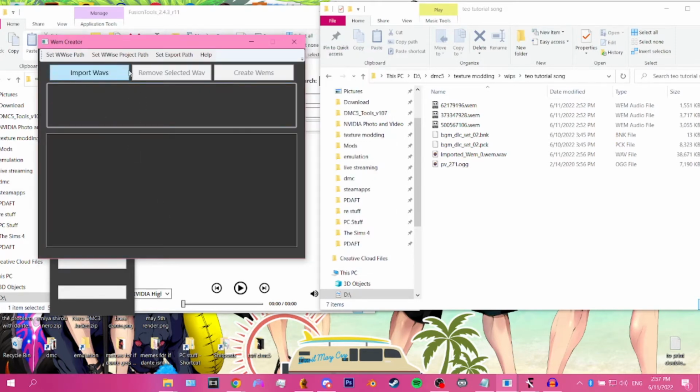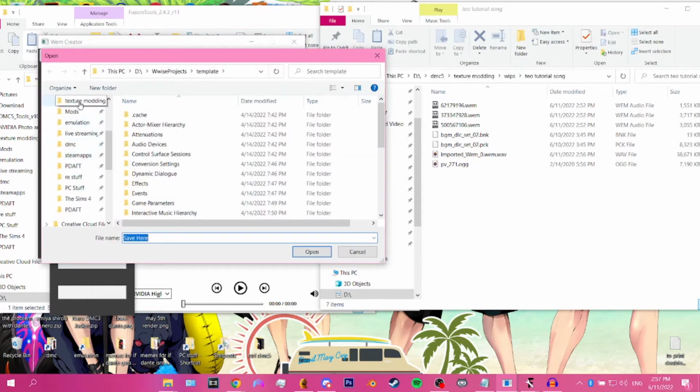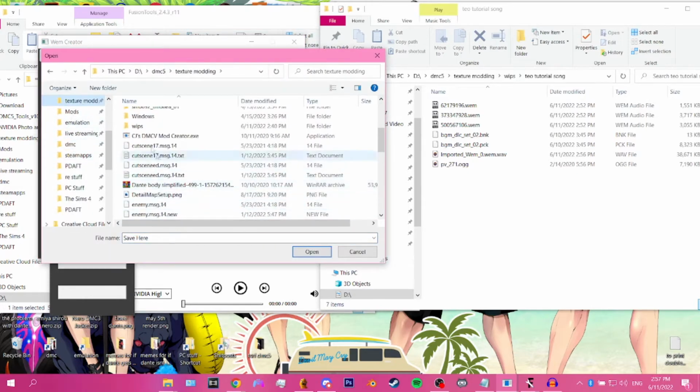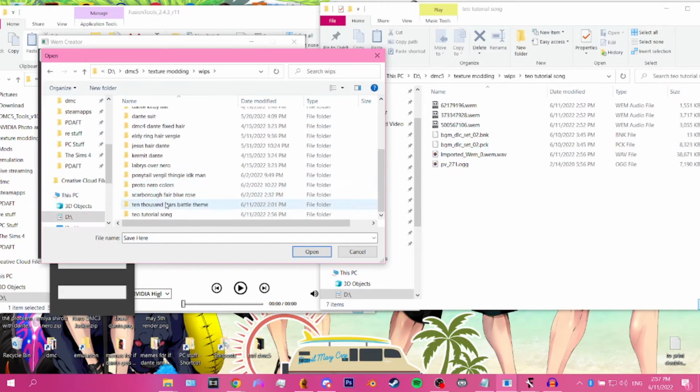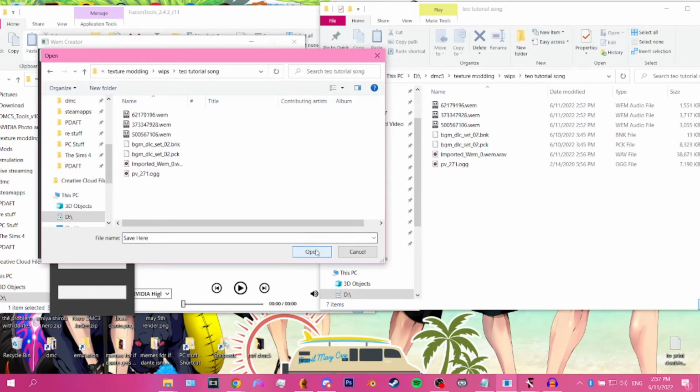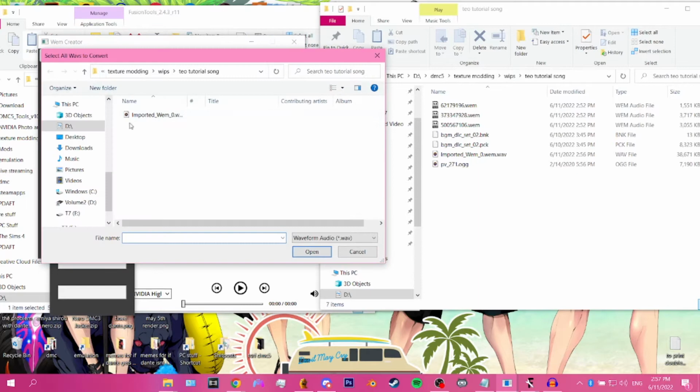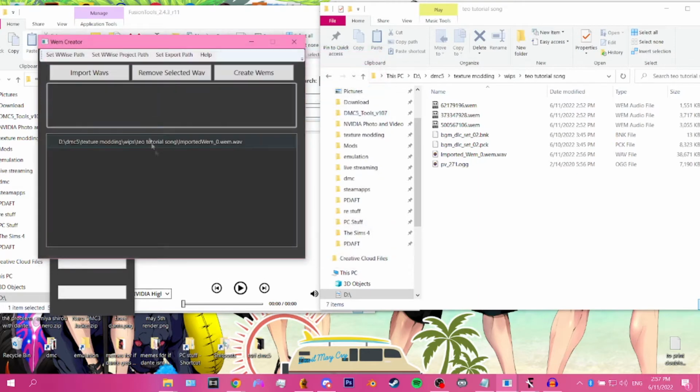And template.wproj. And you're going to want to set the export path, so I'm just going to set it to be in the folder that I have all of this stuff in. So it's going to be the tutorial song folder. Save here, and you're going to want to choose a wave, and in my case it's going to be this imported WEM, and just click create WEMs and give it a few seconds and it should make the WEM for you. And there we go, the WEM is already all created. I didn't even have to wait all that long.